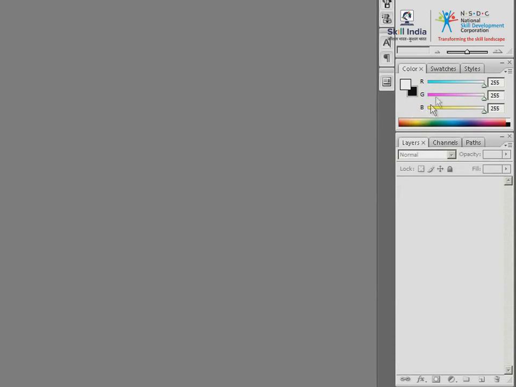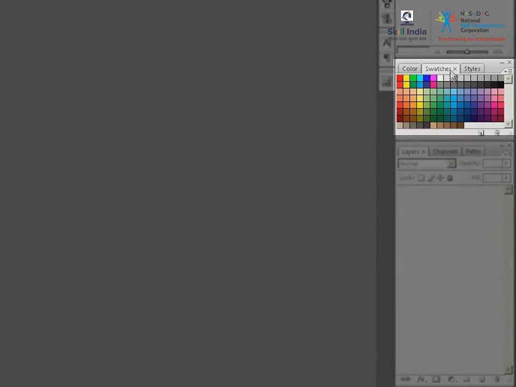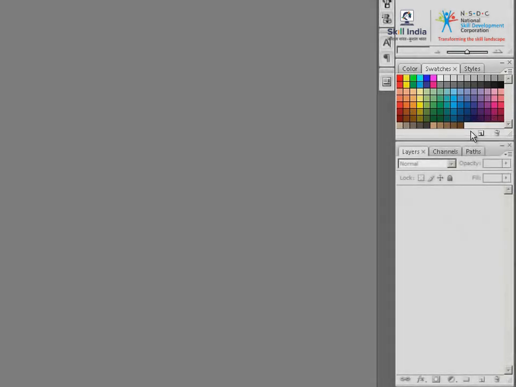Let's press the next tab in this palette, Swatches. This shows a range of preset colors. But if this isn't enough, create a new color and save it here as a new swatch.